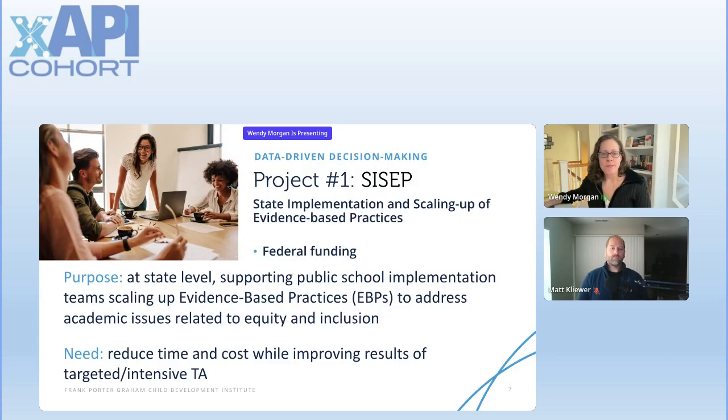All right, so we're going to spell this first one out, xAPI. It is State Implementation and Scaling Up of Evidence-Based Practices. And no one wants to say that over and over again. So we just say xAPI. And that's how the acronyms are born in academia.